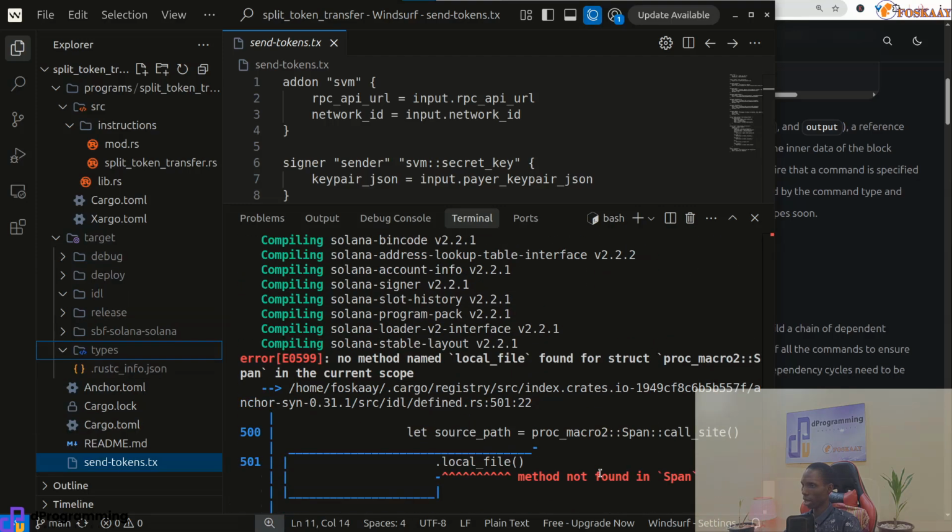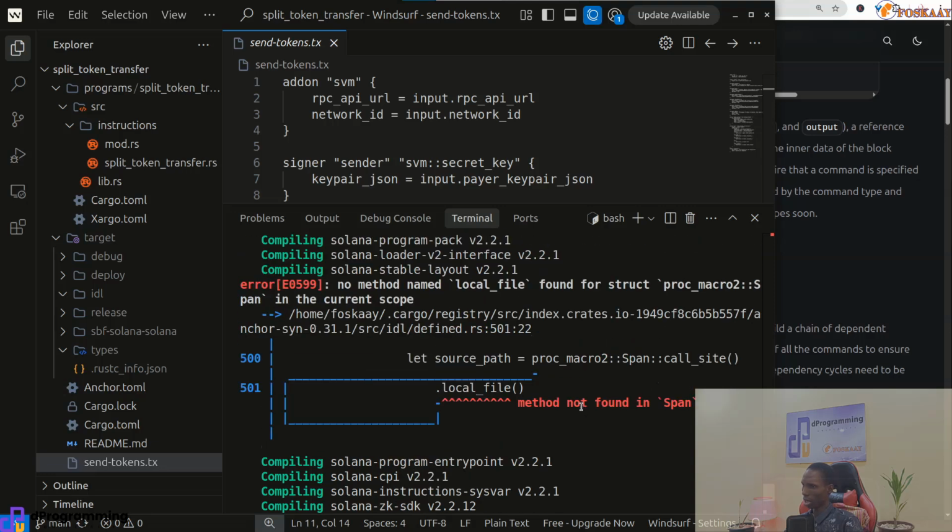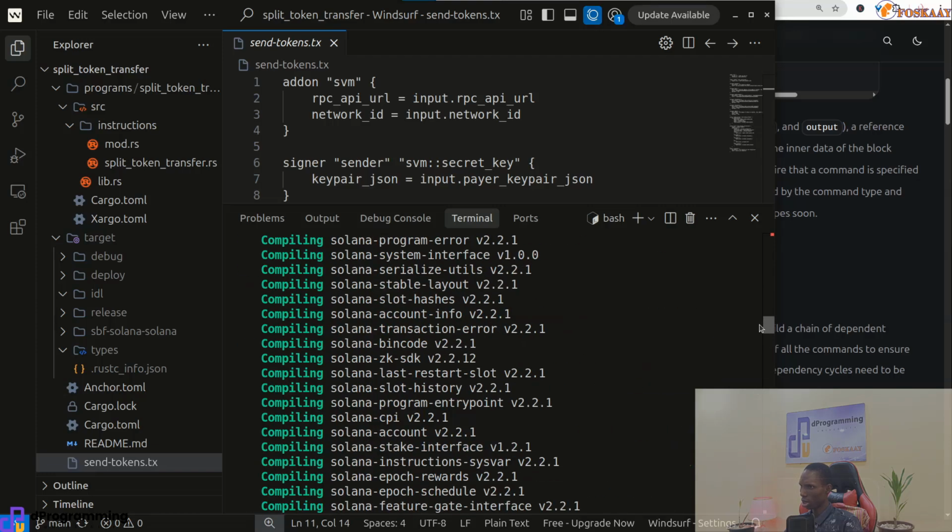Yeah, you can see now that the anchor build failed with this proc macro 2 error, saying method not found. That's an issue with the latest Anchor, especially 0.31.1, where I think they made some changes if you research, and now it's not compatible with this proc macro 2. So what we will do is this.